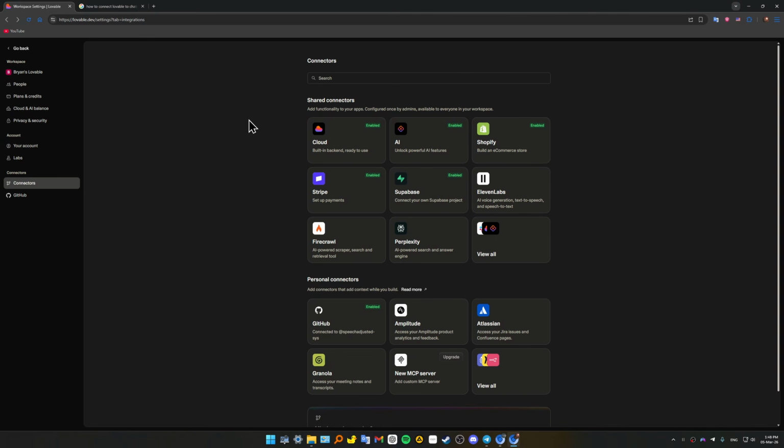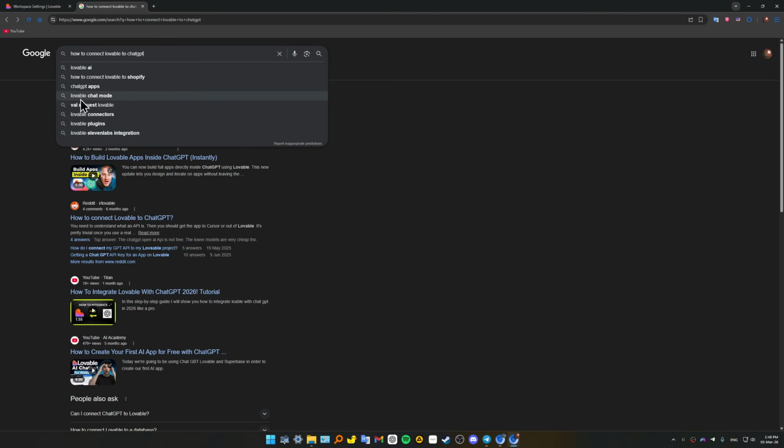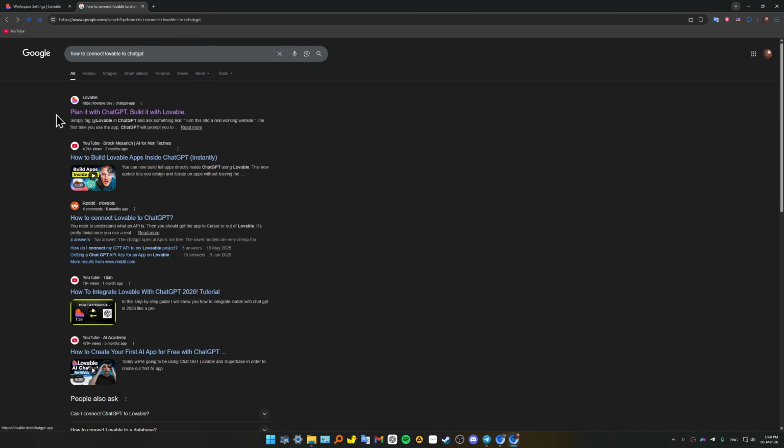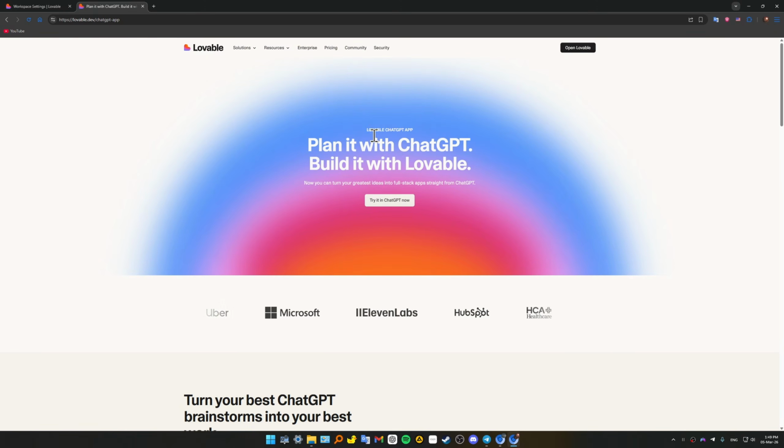So instead, what we can do, just go ahead and search how to connect like this, and then click on the first link. As you can see, Plan with ChatGPT, build it with Lovable. So as you can see, we can connect our ChatGPT to Lovable easily, and as you can see, they say now you can send your greatest ideas into full stack apps straight from ChatGPT.